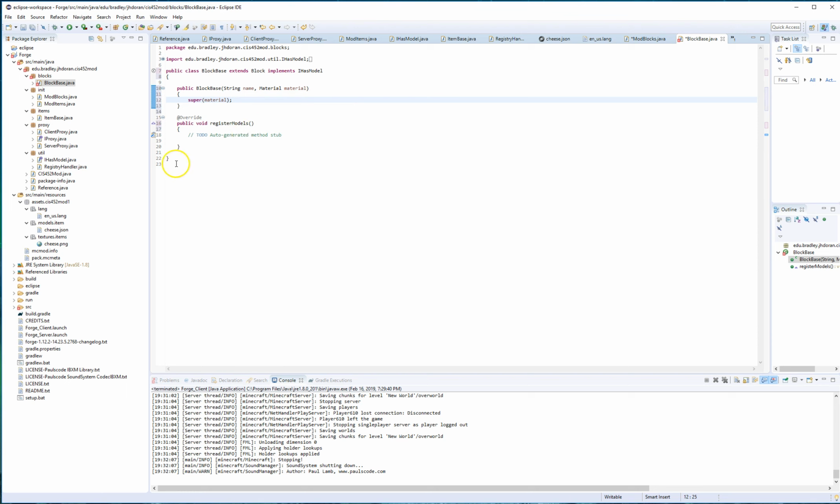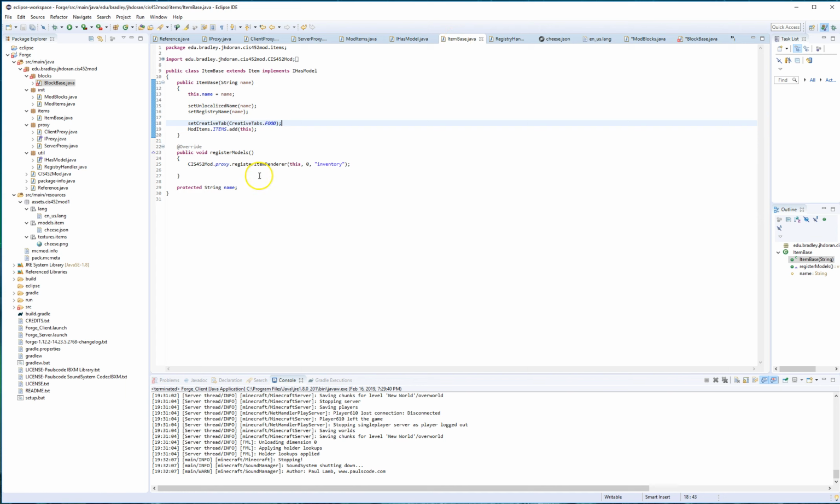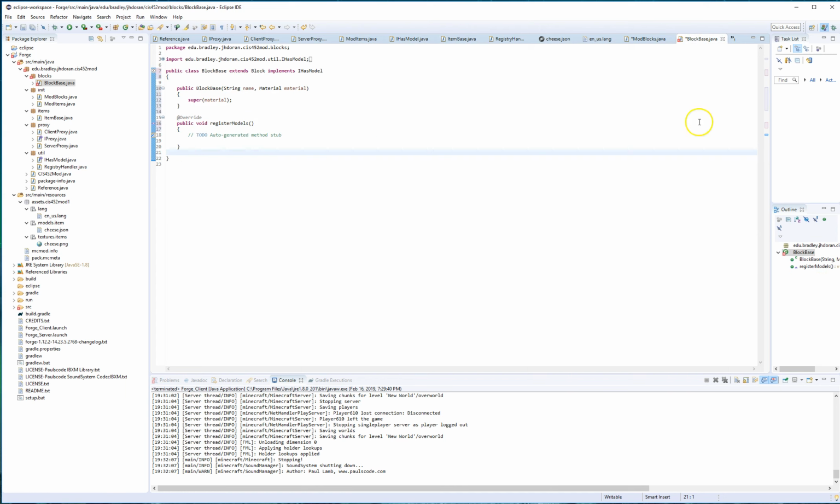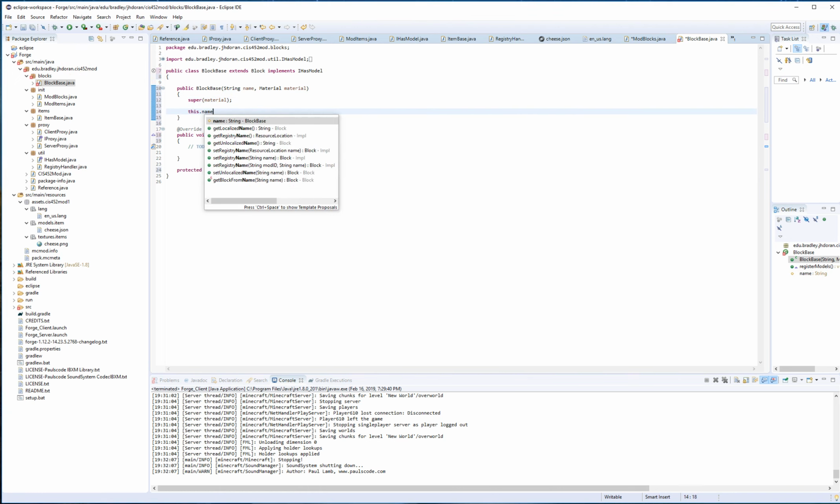I want a name for my block here. Let me check to see how I did this for item base. Do I still have that up on the screen here? I do. And I put the name down at the bottom, so I'll do the same thing here, with the same reasoning behind it. Protected string name, so we can extract the name of the block later. this.name = name, so I can save the name into the class variable.